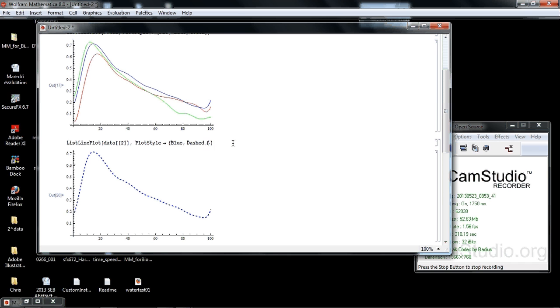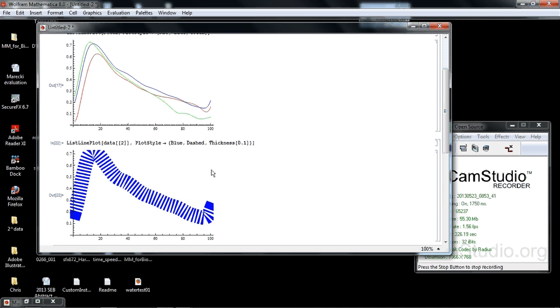Okay. We can do Blue, Dashed. We can also change the thickness as a function. Thickness is a function, so that's a single pair of square brackets. And you just put in a number. That number is huge, actually. So you can change the thickness with as much control as you want. And I'll show you how to control the colors with more control in a second.